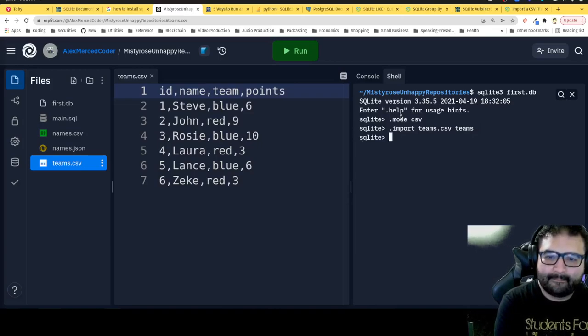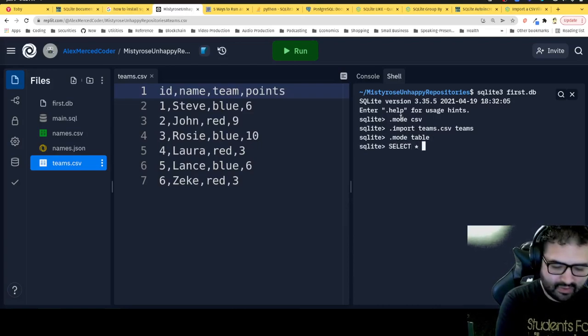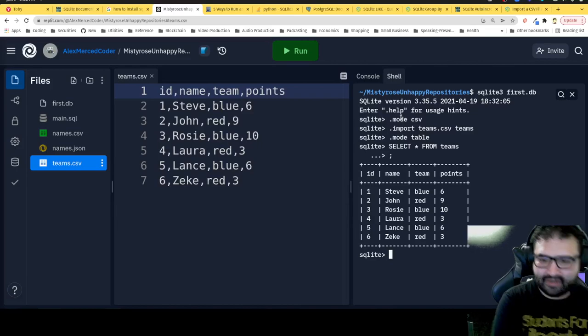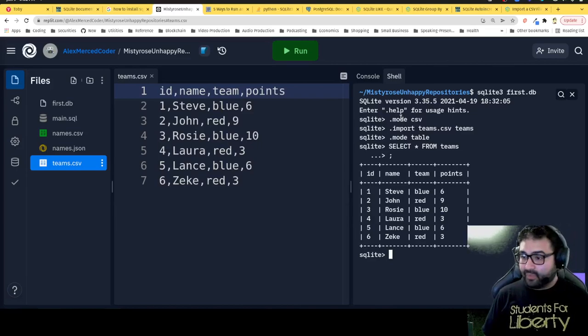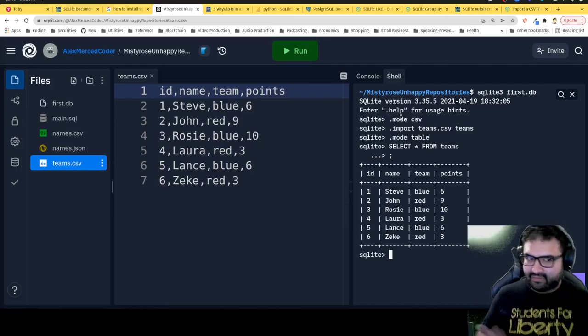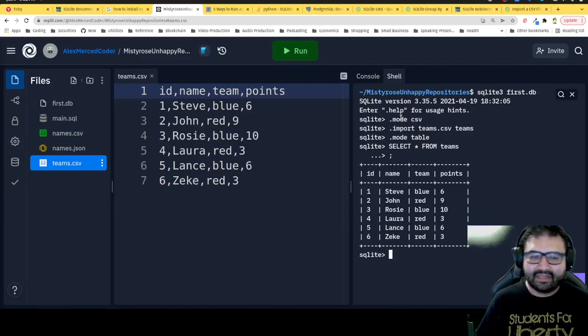Okay, and success. Now I'm going to change the mode to table so we can see the data in the nice table format. And then say select all from teams, and let's take a look at how it looks. Oops, forgot the semicolon. And there you go. Our data looks the way we would expect it to look. That looks very nice. That's another quick way for us to bring data in.